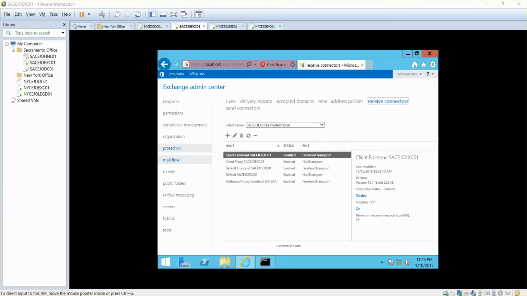The next one is client proxy and then the server name, and this is the service type for transport. It accepts client connections that are proxied by the front end services, and it uses port number 465.